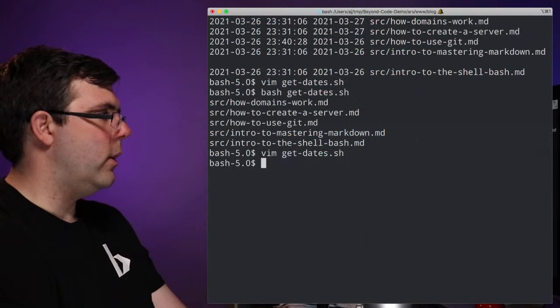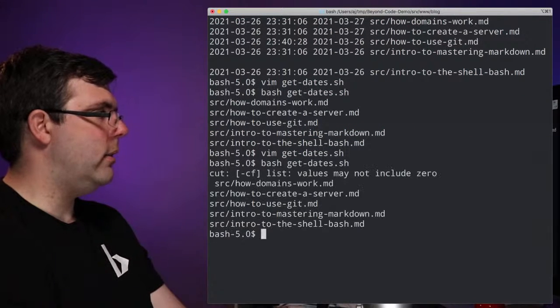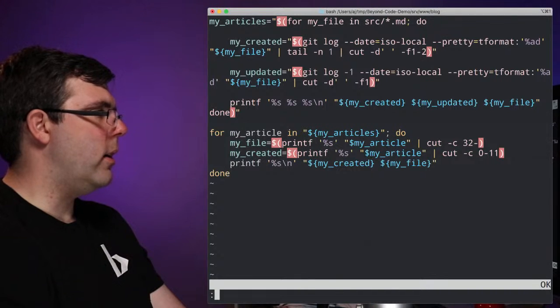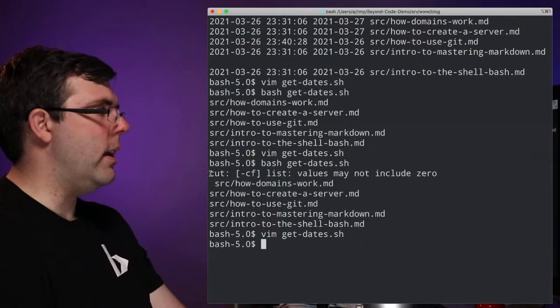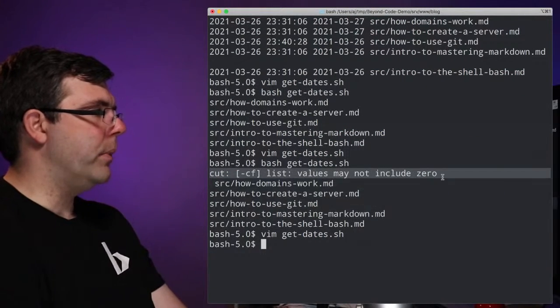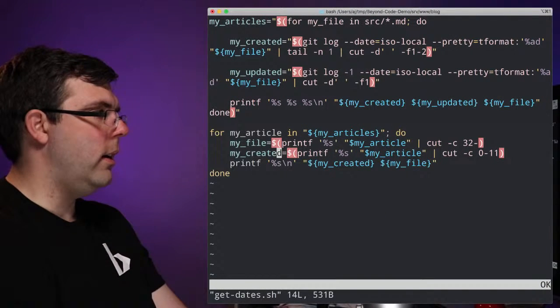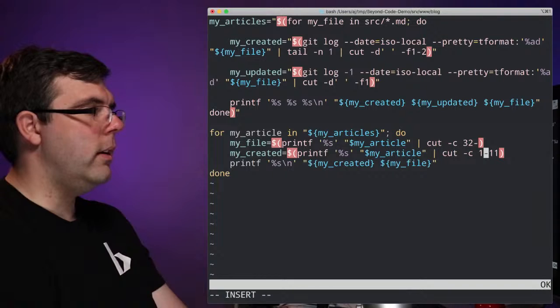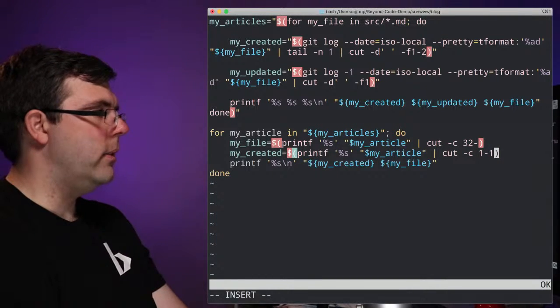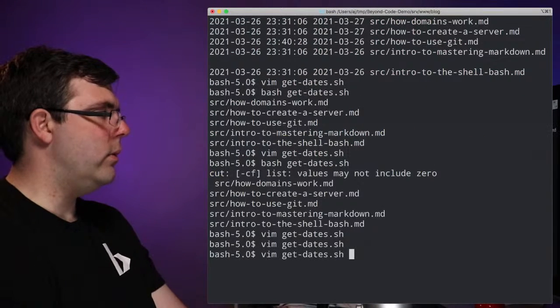Okay, so we're going to do bash get dates. Oh, may not include 0. Okay, sorry, I did that. You didn't get a chance to read that. I read it too fast. But it says a list value cannot include 0. So apparently, I did not realize this: cut is 1-indexed, not 0-indexed. So let's try this again. This may or may not work out, which I think means that this goes to 10. I'm not sure. We'll find out in just a second.